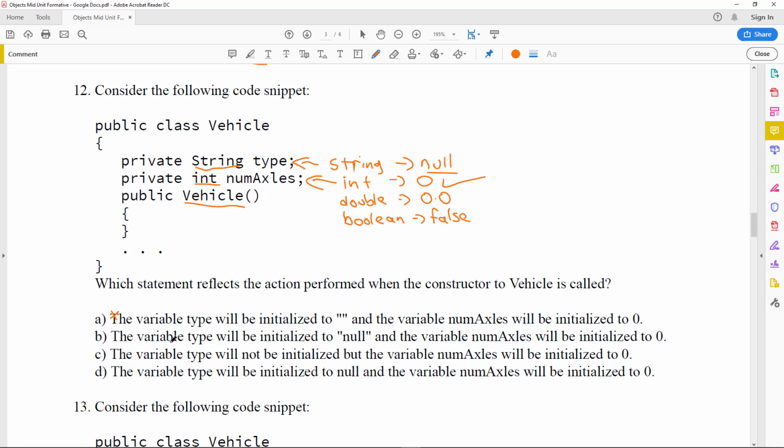B, the variable type will be initialized to null. Okay, the key here is that it's putting quotations around null. That means it's creating a string with null characters because this turns it into a string. So it's not null. Okay, this doesn't have quotations, so no for B.